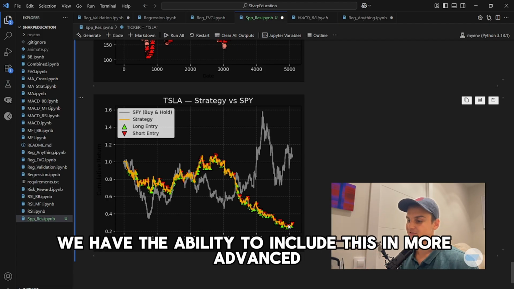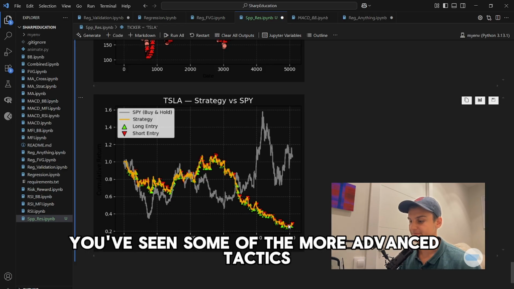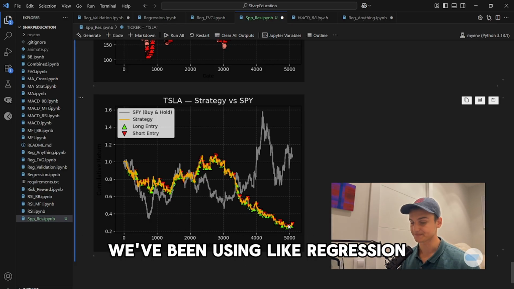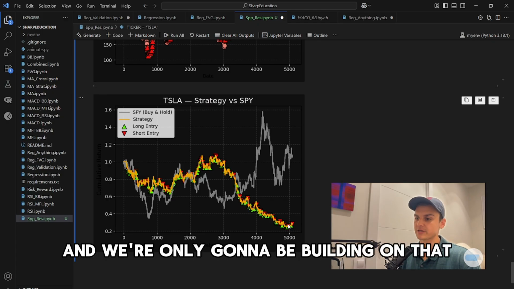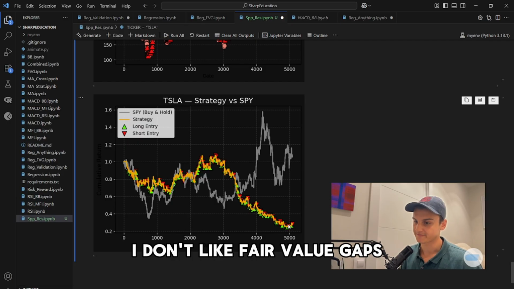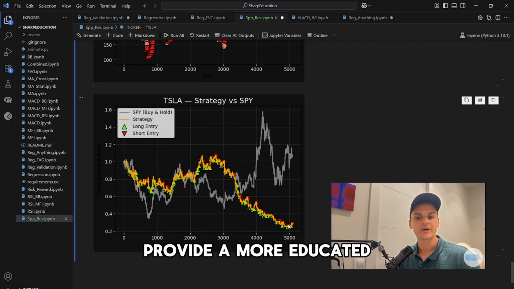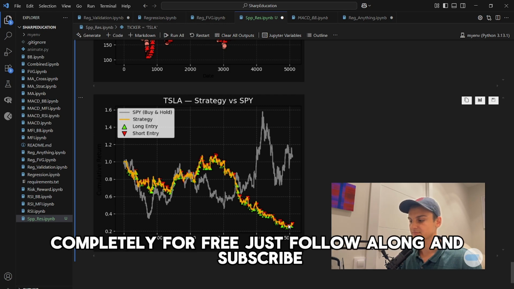But now we have the ability to include this in more advanced studies. And if you've been following along, you've seen some of the more advanced tactics we've been using, like regression. And we're only going to be building on that. So this is just going to be one of the tools in our toolkit. I don't like fair value gaps, but that's another tool we can use to provide a more educated understanding of the stock market completely for free.